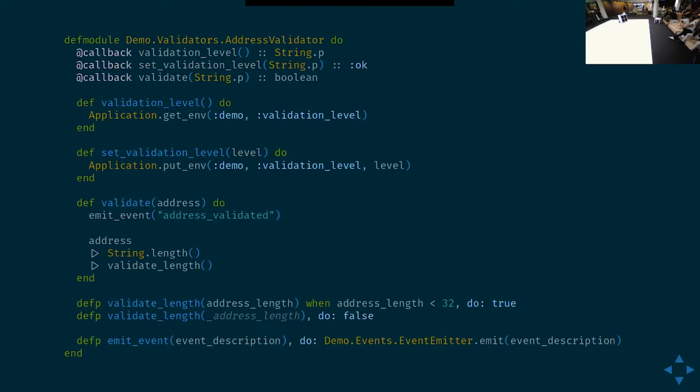And then the validate function, which is what we'll be testing now, receives an address and validates that it has less than 32 characters. It also emits an event, but I will ignore that for now. Basically, it gets the address, gets its length, and uses pattern matching below to validate the address.